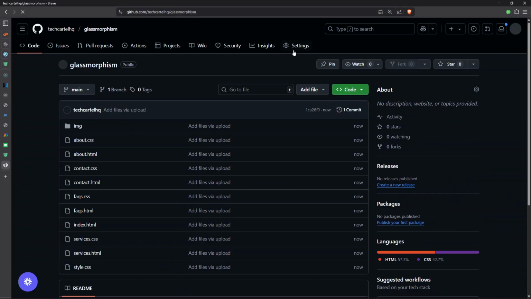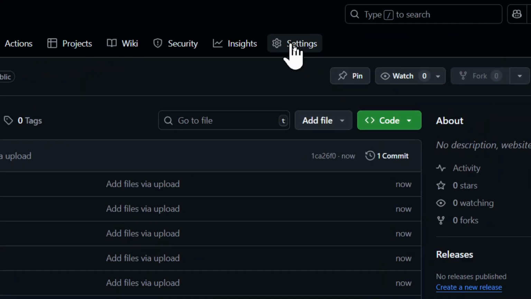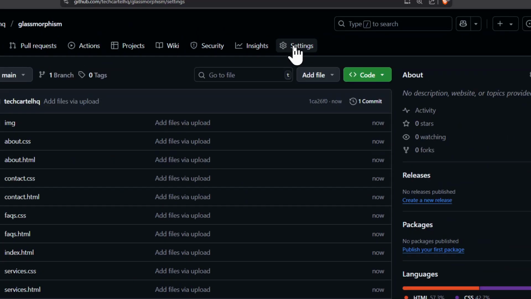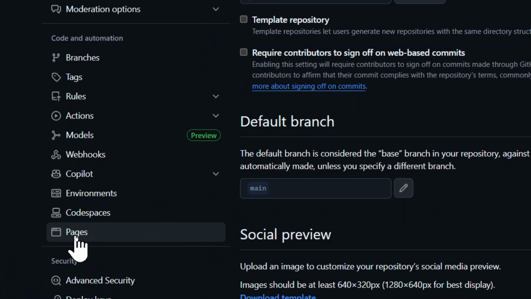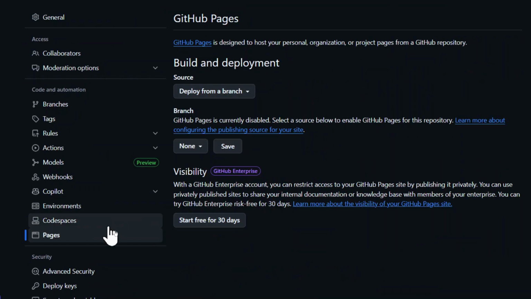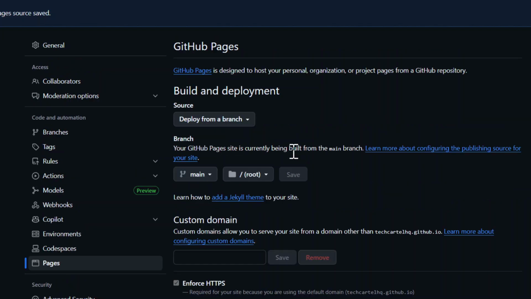What you want to do now, when this loads, is go to settings by clicking on Settings. We use GitHub Pages. On the sidebar here, you'd see an option called Pages. Just scroll down if you can't find it. When you're on Pages, you will see an option called None. Click on None and change it to main, and then click on save. When you click on save, that's all you need to do.